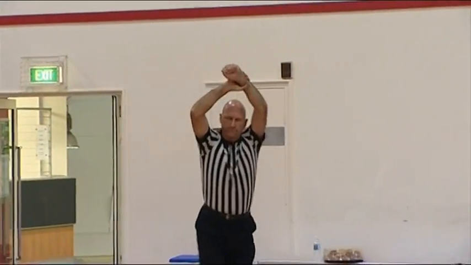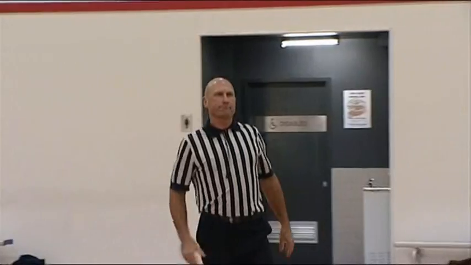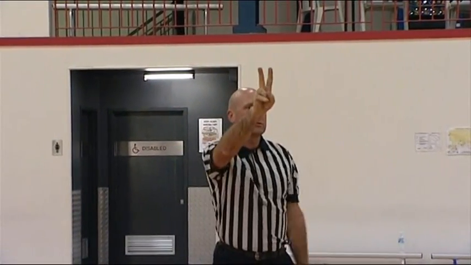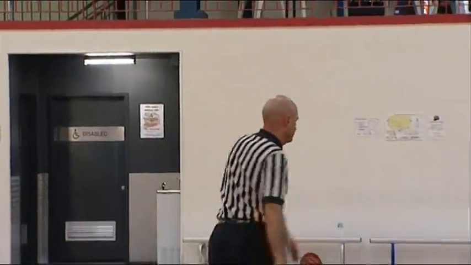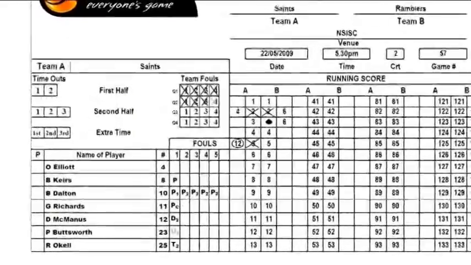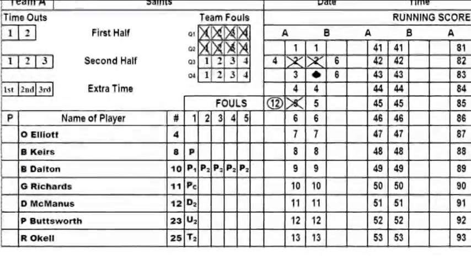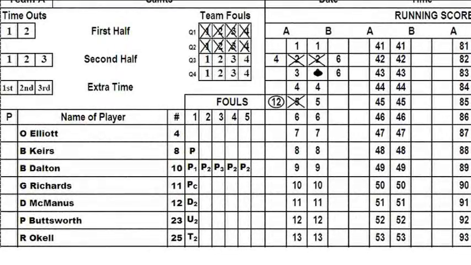An unsportsmanlike foul is sometimes called if a player does not make a legitimate attempt to actually get the ball when making contact. Again, the other team gets 2 shots and possession of the ball, and this type of foul is shown U2 on the score sheet. And again, it's a team foul, so you need to update the tally at the top of the score sheet.